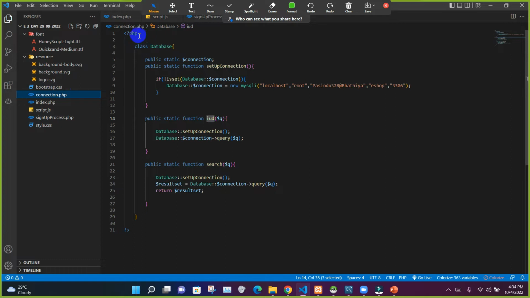In here you can see we have started our PHP script, and here we have the keyword class and then a name called Database. This Database is the name of this class. Within our class scope, here we have a variable, and in front of the variable we have static. Static allows us to use this variable anywhere within our project.